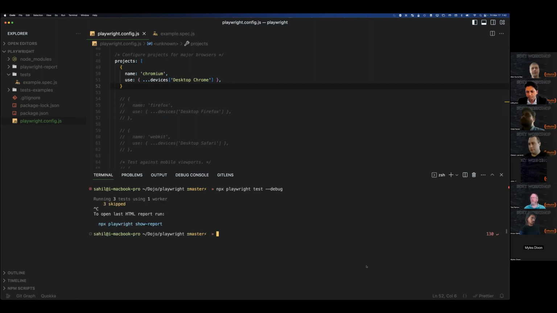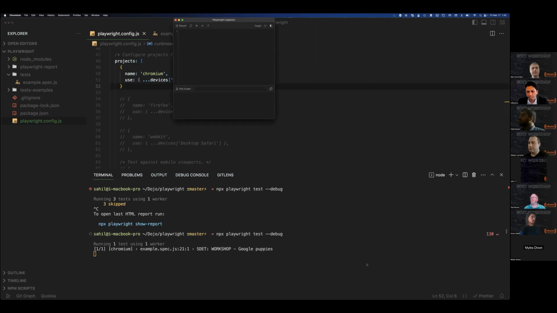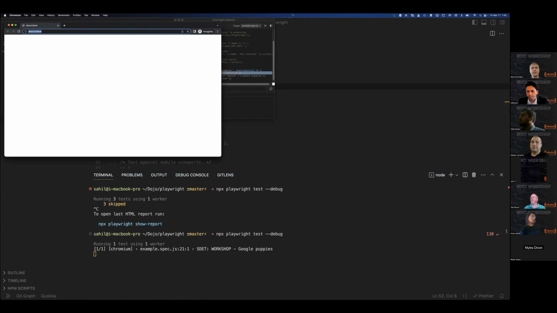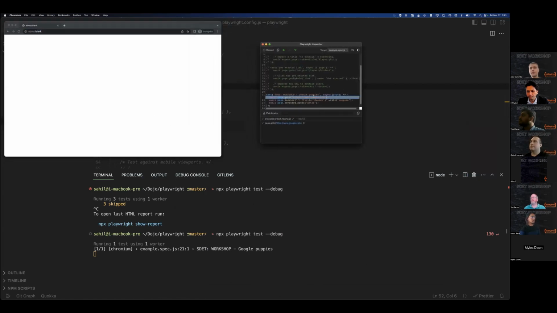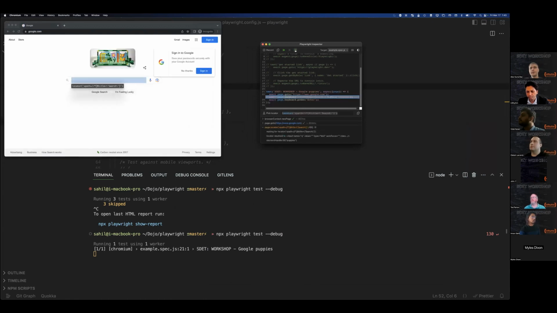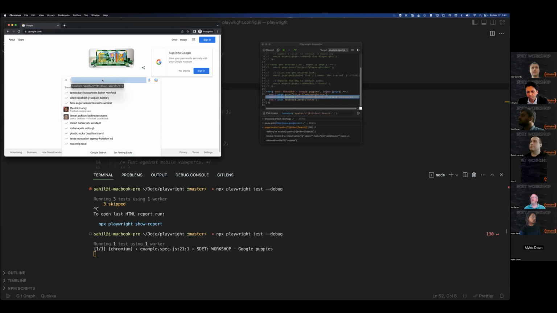It's very quick. So now 1 test in 1 browser, and then let's step over. Okay, at this point you can try pick locator in the inspector, go down to this button, and just point it at the search field on the browser. Yeah, and you see it gave you the locator.